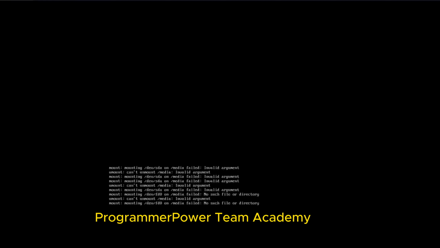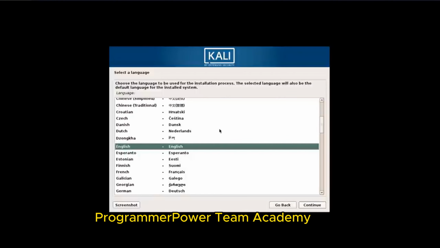and just give it a few seconds to start up. Shouldn't take too much time at all. There we are, it's mounting the storage device. Don't worry if you get a few errors here and there, it should start up just fine. There we are, so it's going to start up, and here is the installation page. So the first step is to select a language.